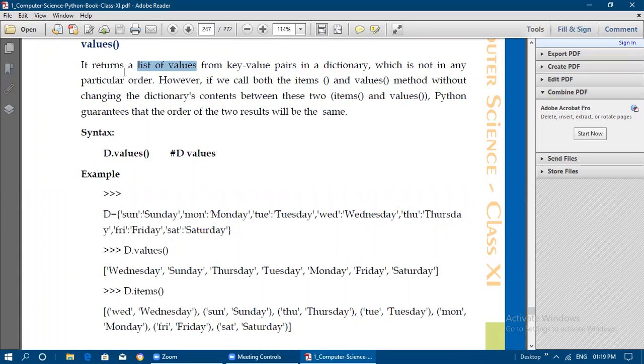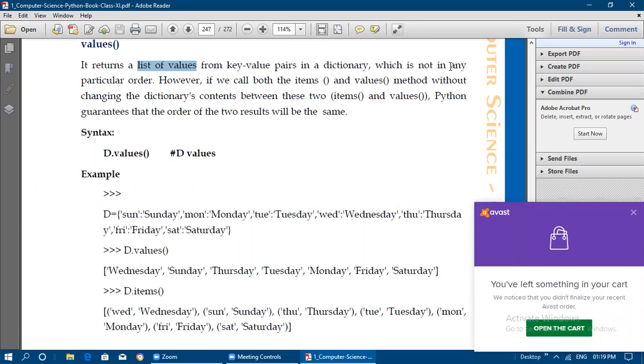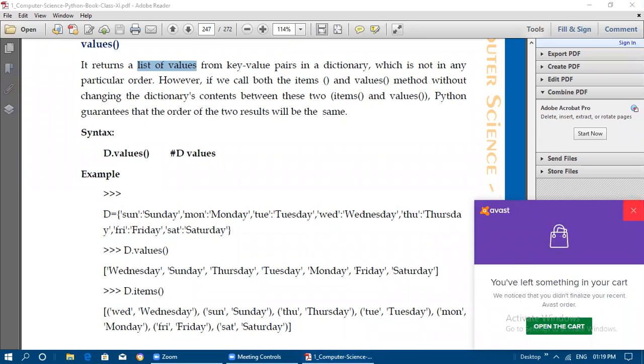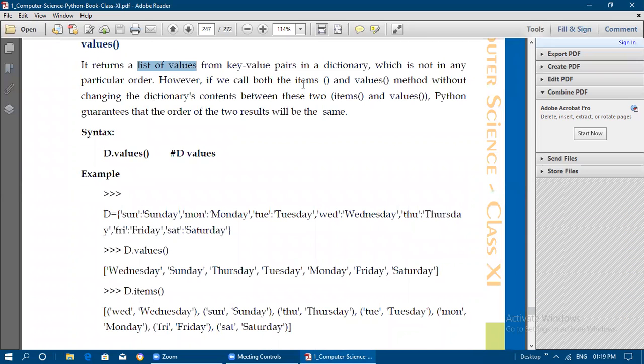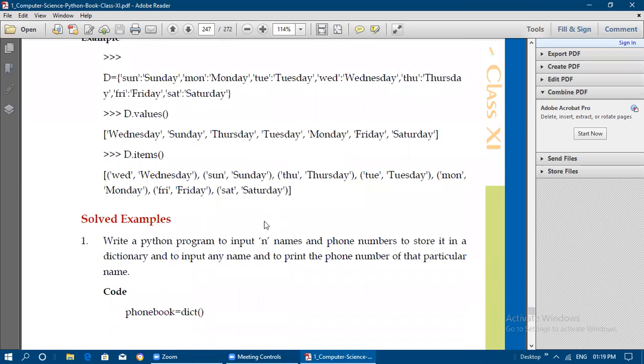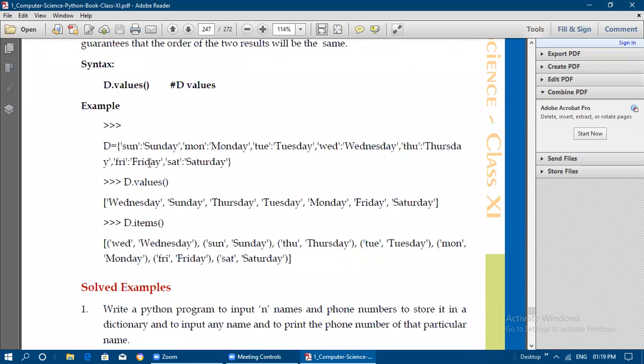Okay, so it returns a list of values from key value pairs in a dictionary, which is not in any particular order. However, if we call both the items and values methods without changing the dictionary contents between these two calls, Python guarantees that the order of the two results will be the same. See here, if you are not changing the contents of the dictionary, the same dictionary is going to be used by the values method and the items method. So you just see what happens.